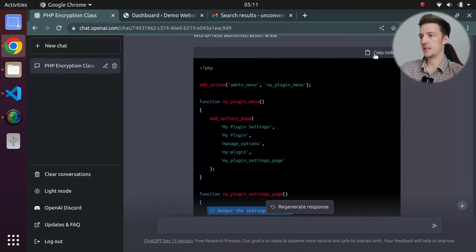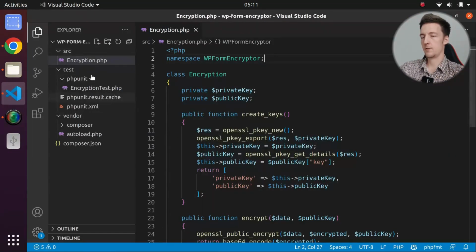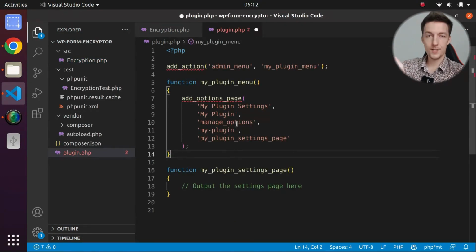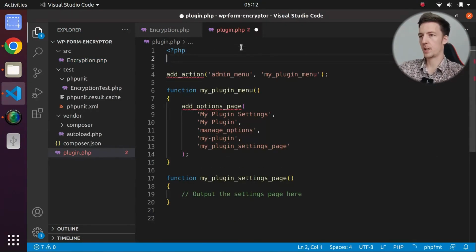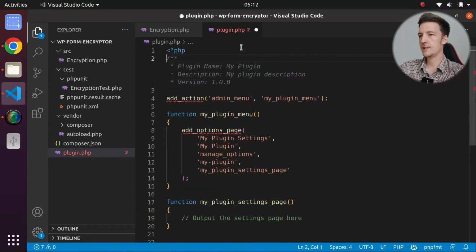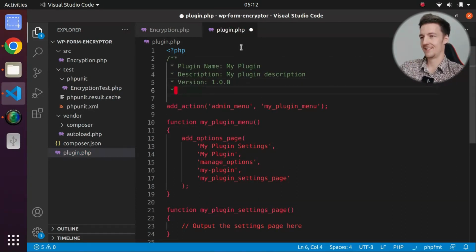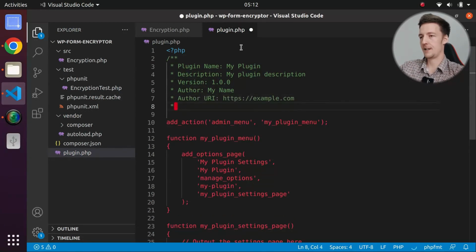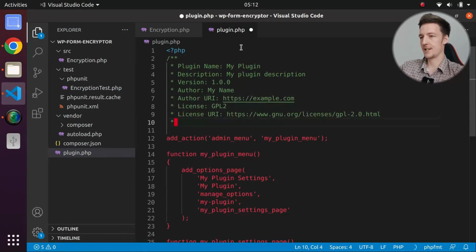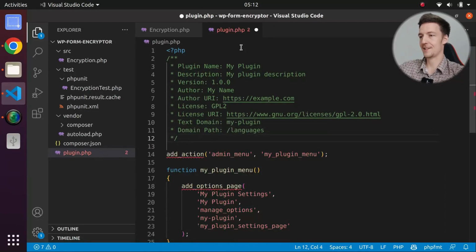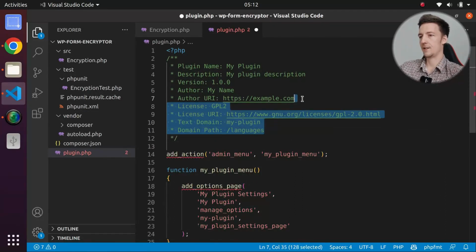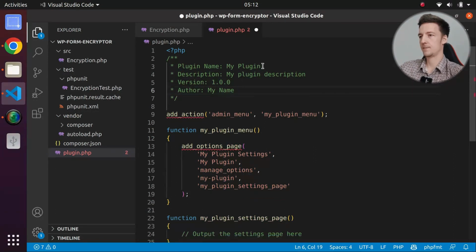Great. Let's copy this and let's create a new file here called plugin.php. Now, because this is a WordPress plugin, I have to put the comments up here. Now, let's see if GitHub Copilot will do it. And it will, so it already knows what we're doing. Author URI, license URI, text domain. Okay, that's a lot of stuff. I don't need all of these. I'll just use these.